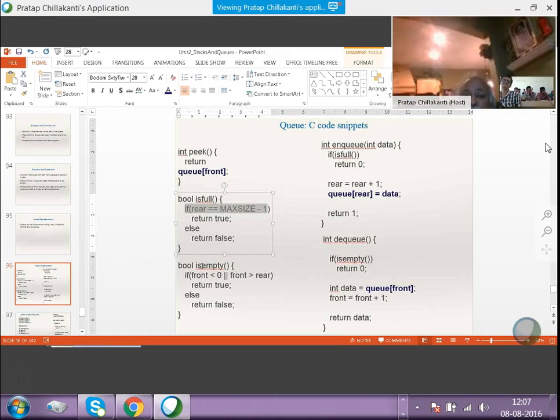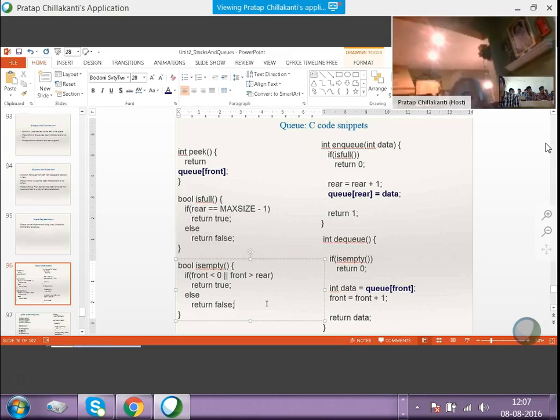Boolean isEmpty. This is great. This is interesting actually. For a second it was counterintuitive to me as well when I was putting this. If front is less than 0, that I understand, right? Because when you initialize it, it's minus 1. Remember, even in stack we said the variable is initialized to minus 1 to show that the stack is empty. If the front is less than 0, there is nothing there, it's an empty queue.